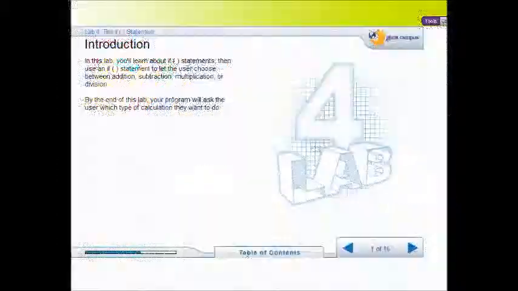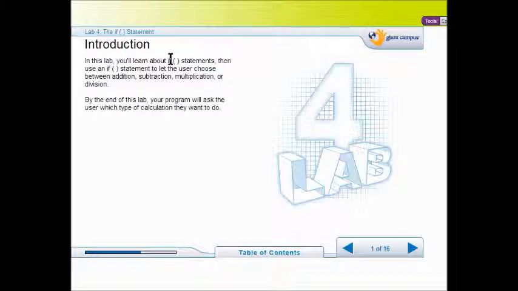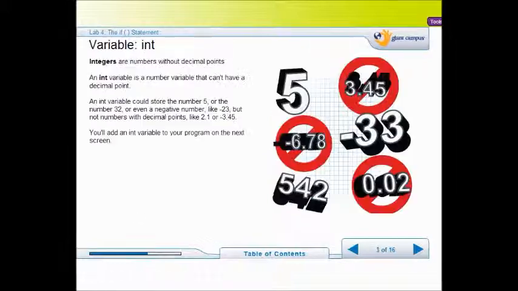So now we're in lab 4. So now we're learning about the powerful if statement. Trust me, this is one of the most powerful statements in computing. You're really going to love what you can do with the if statement. It's going to make your programs really flexible and variable. Okay, we're going to let the user choose between addition, subtraction, multiplication, and division.